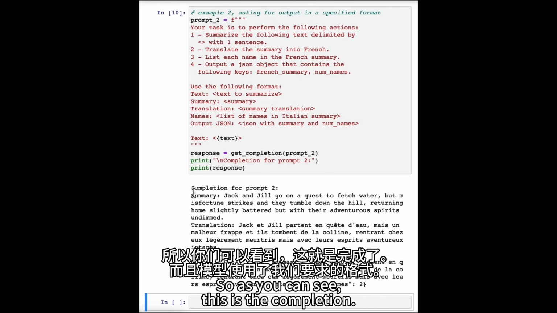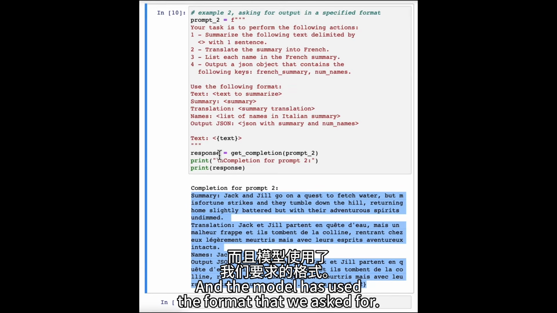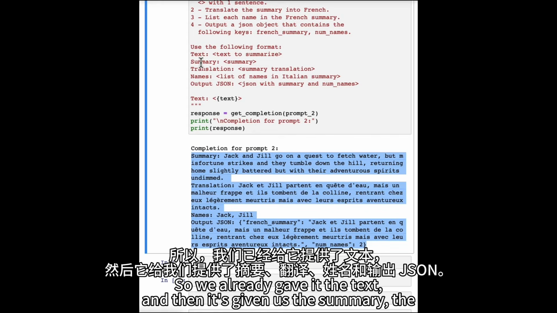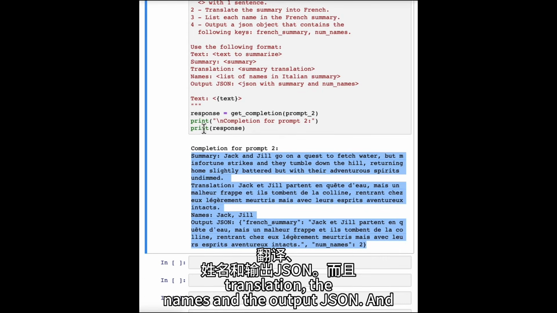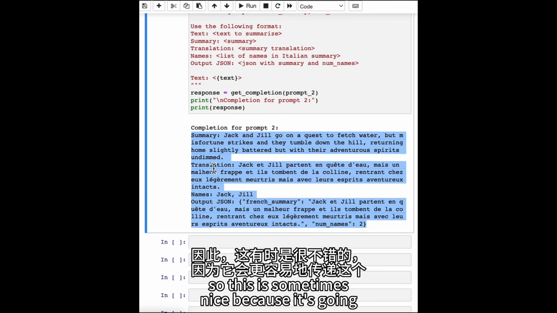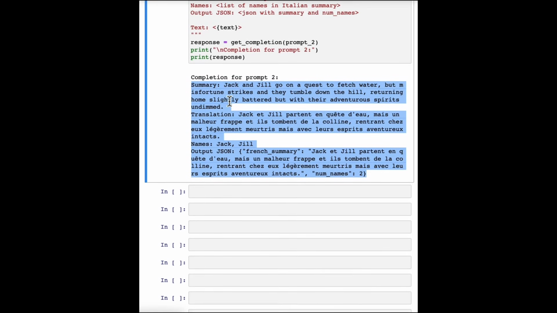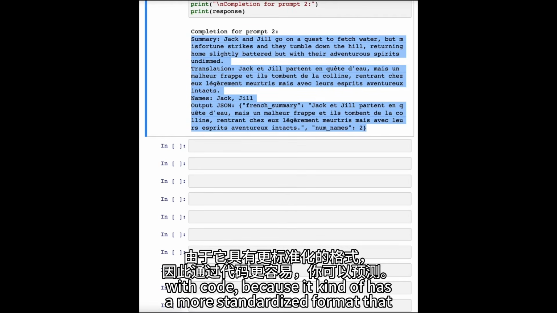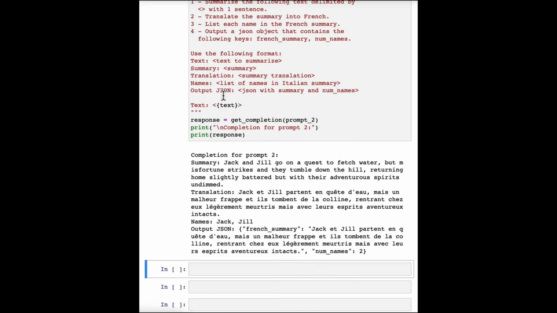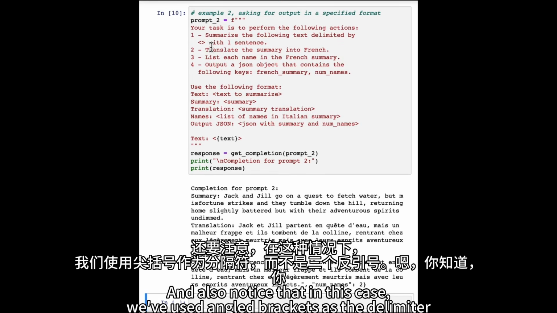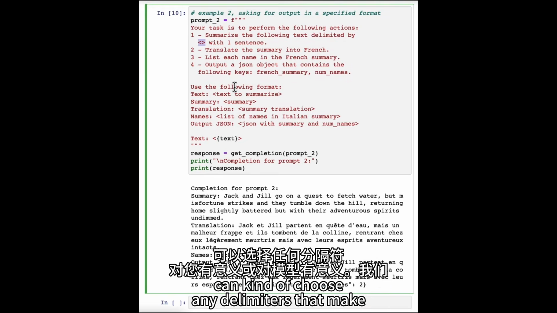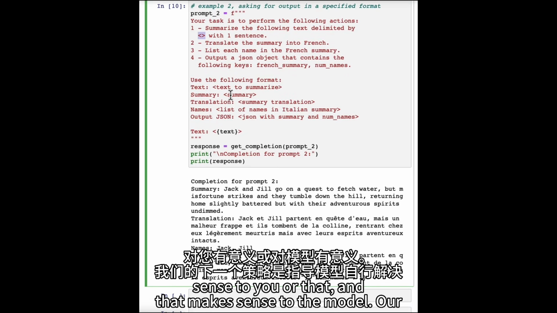As you can see, this is the completion, and the model has used the format that we asked for. So we already gave it the text, and then it's given us the summary, the translation, the names, and the output JSON. And this is sometimes nice because it's going to be easier to parse this with code, because it has a more standardized format that you can predict. And also notice that in this case, we've used angled brackets as the delimiter instead of triple backticks. You can choose any delimiters that make sense to you and that make sense to the model.